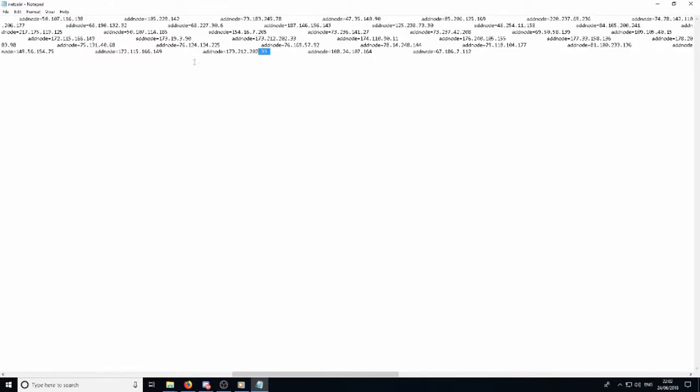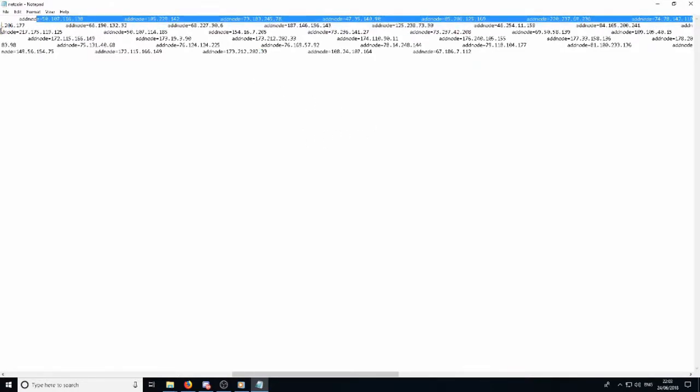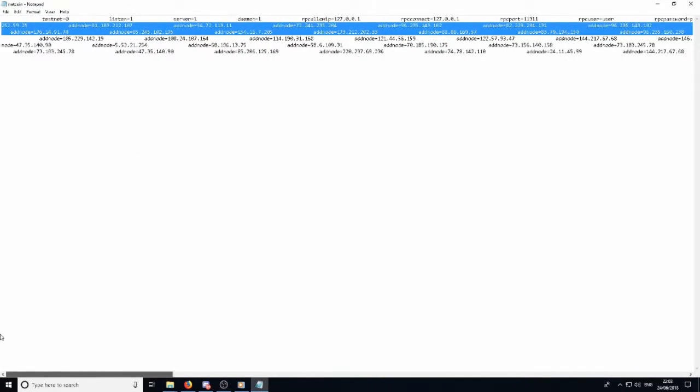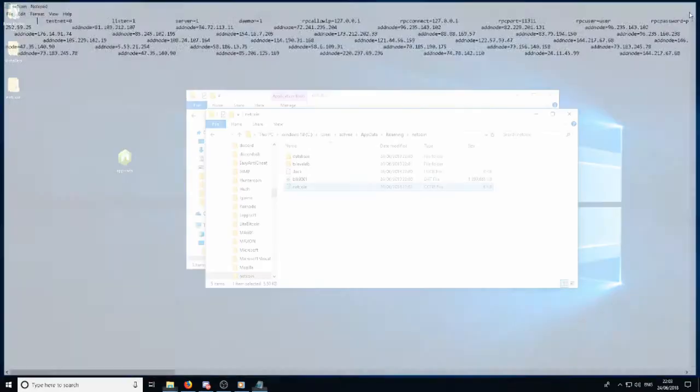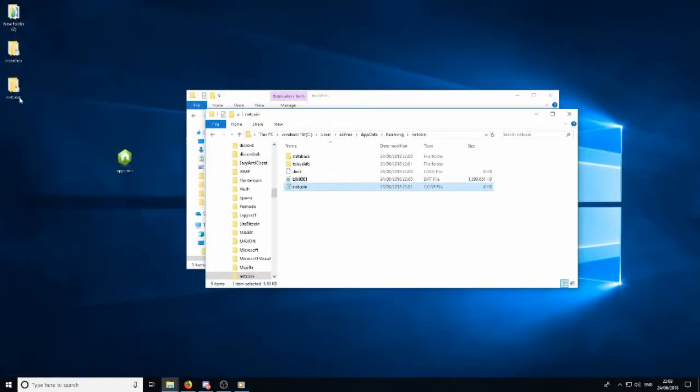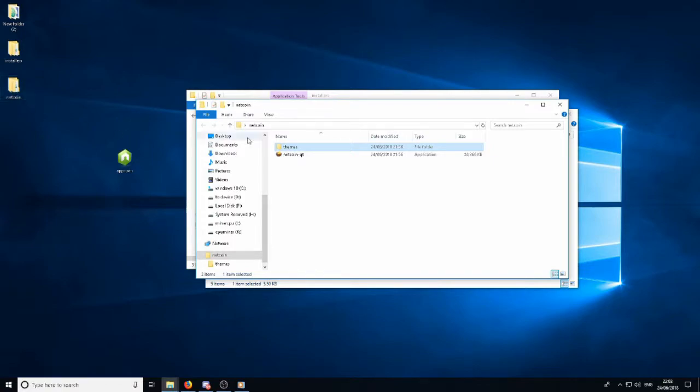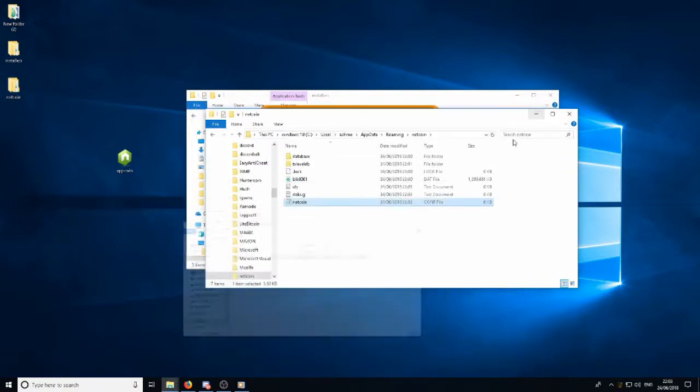And then we just save that file and hope that it didn't break. Yep, it should be good, I think. Yeah, it looks good. Right, cool. So we've changed that. Now it's time to go to the Netcoin folder on your desktop that it made and open up the wallet.